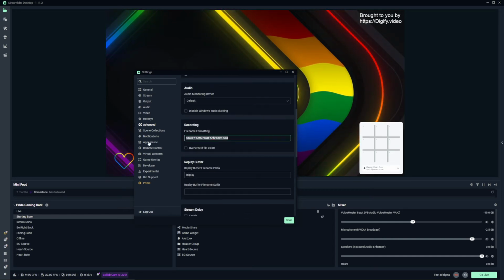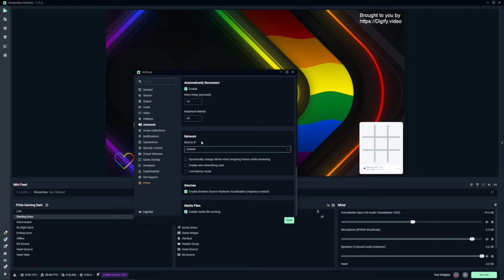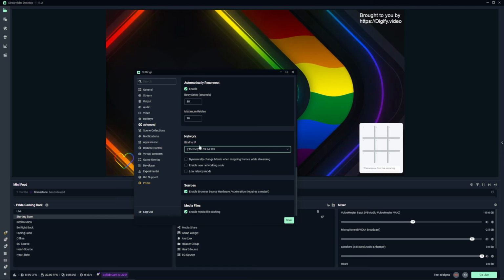We can leave the normal recording format, right? Overwrite file if file exists. That's one thing. Overwrite if file exists. We're going to do that, though. And then we can do network bind to IP. We can bind it to the IP.